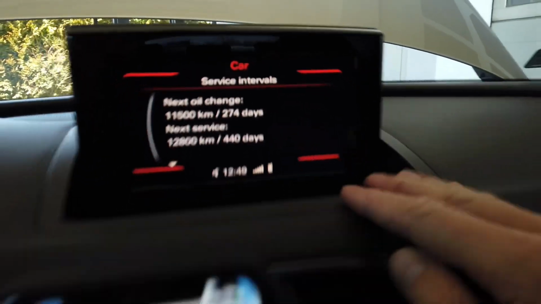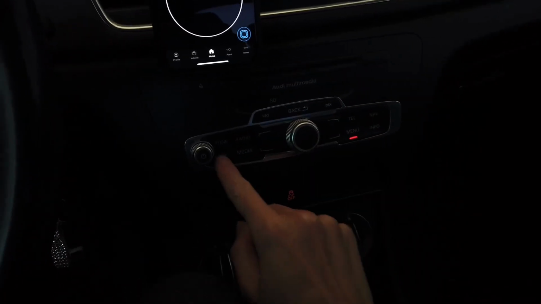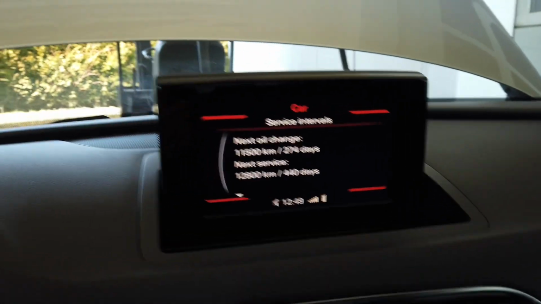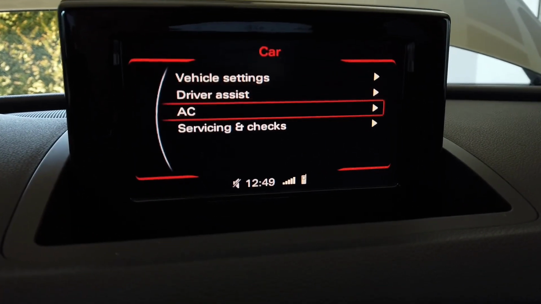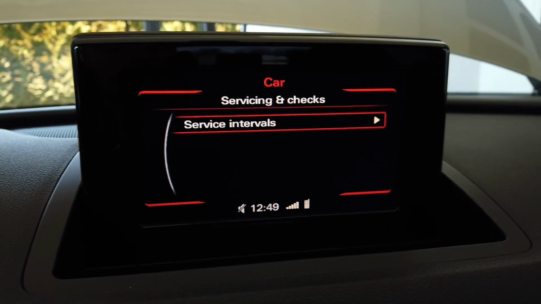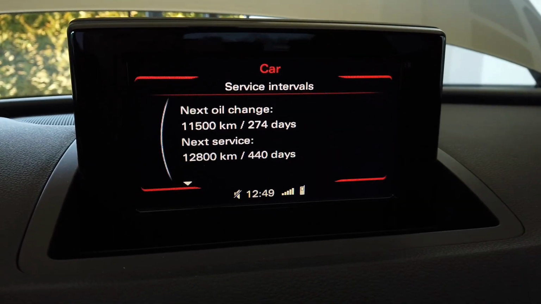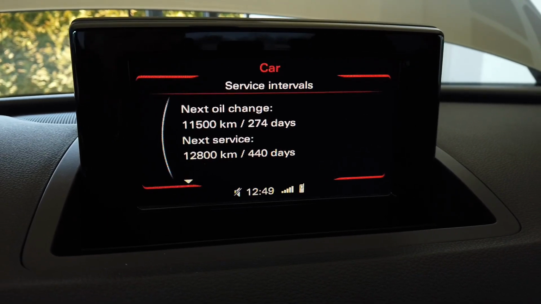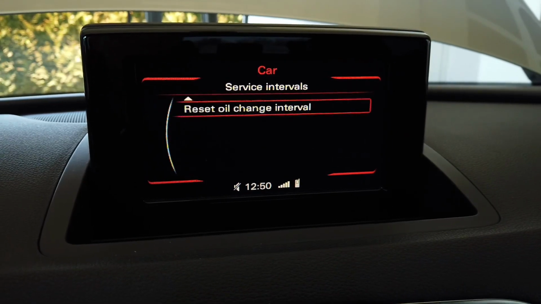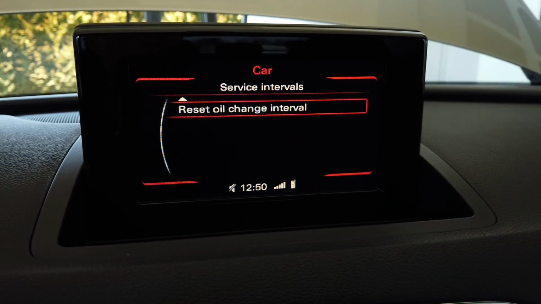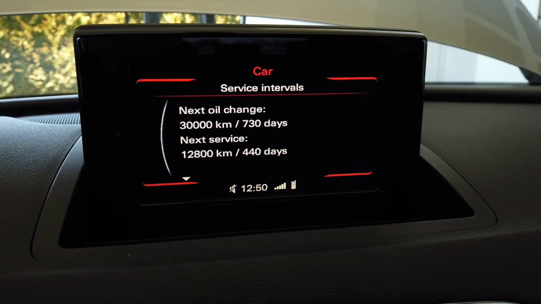which are over here. If you use the MMI controls over here and select car, there's an option called servicing and checks. And over here you have service intervals. You can see when's your next oil change, when is the next general inspection service. And if you just replaced the oil, you can scroll down and there's a reset oil change interval option over here. So you can select it, confirm it, and this is it.